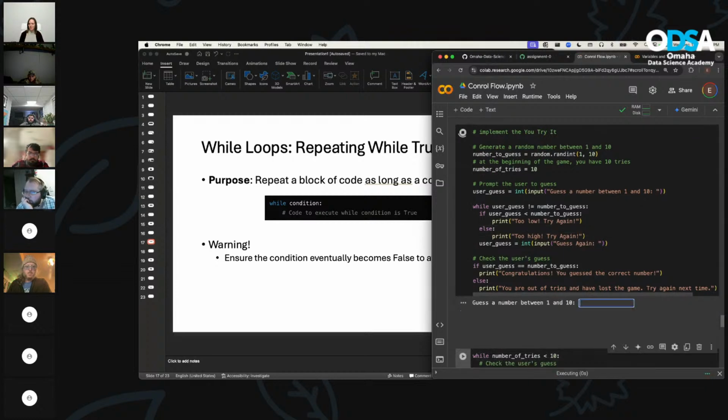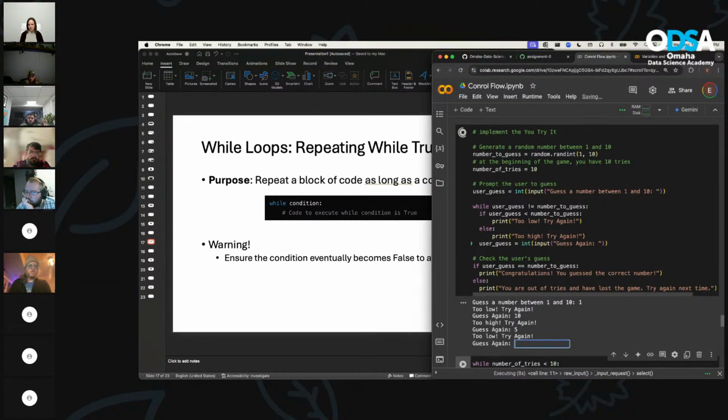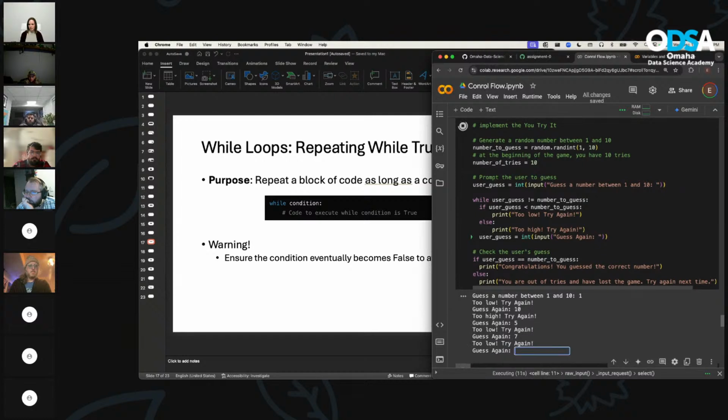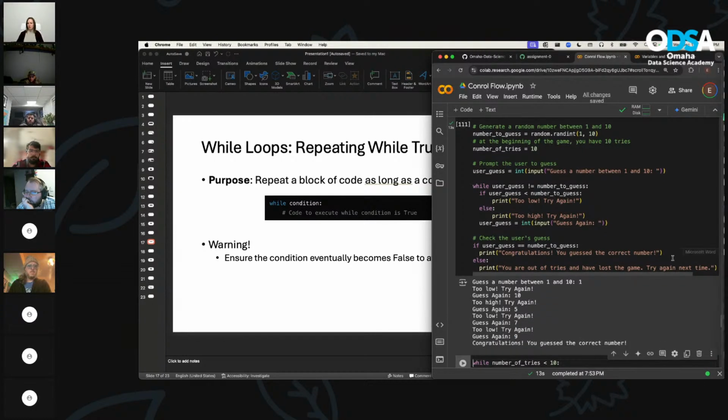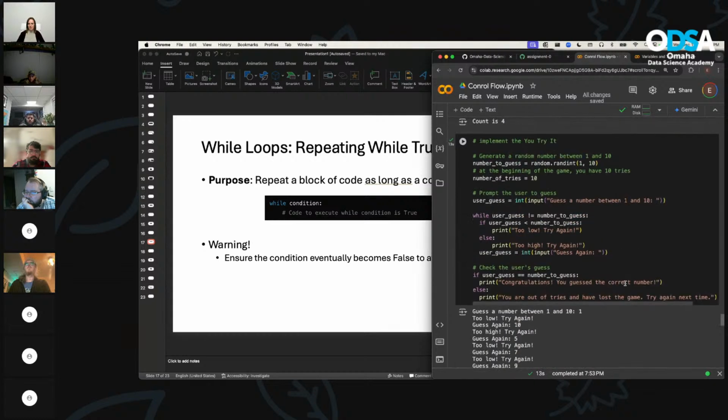This is looking pretty good. Guess a number between 1 and 10. 1. Oh, too low. Try again. 10. Oh, too high. 5. Too low. 7. Too low. 9. Oh, congratulations. We guessed the correct number.